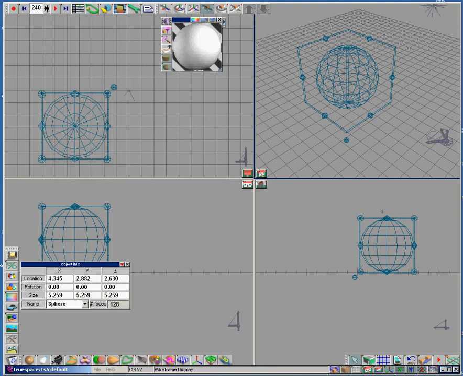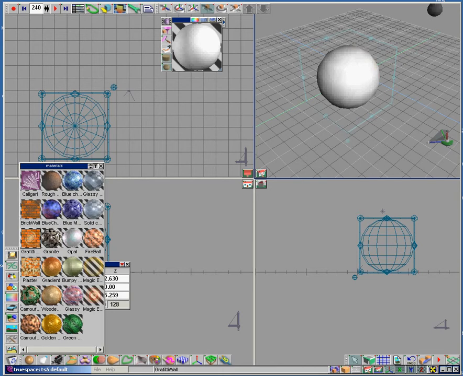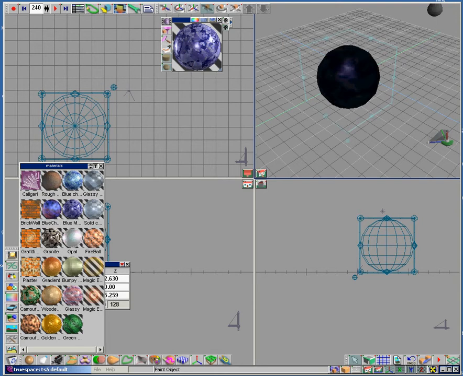But let's take a look, and I'm going to do this the easy way. I'm going to go into the OpenGL mode, and let's play the animation. Watch what happens. Yeah, that's pretty dull. It's just a spinning white sphere. I could put in, say, some sort of texture, and let's paint it that color.